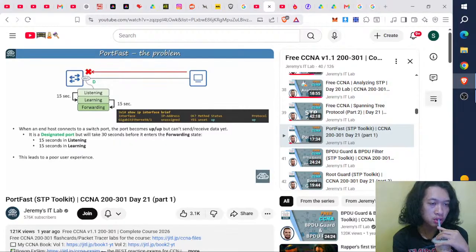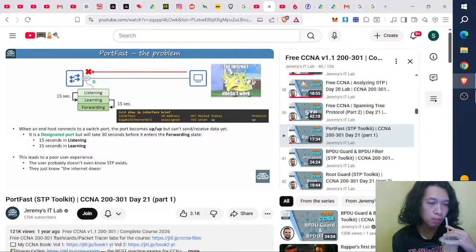The user expects to be able to access the network immediately, but for some reason it doesn't work. The user probably doesn't even know STP exists. They don't have any reason to know. They just know the internet doesn't work for 30 seconds when they connect their computer.